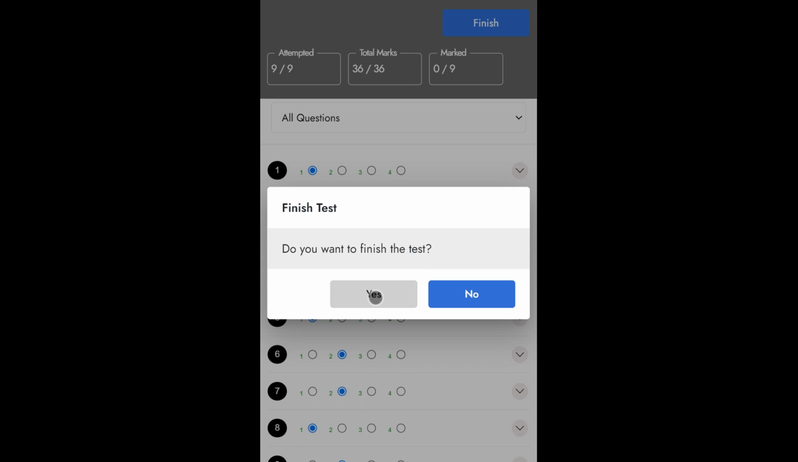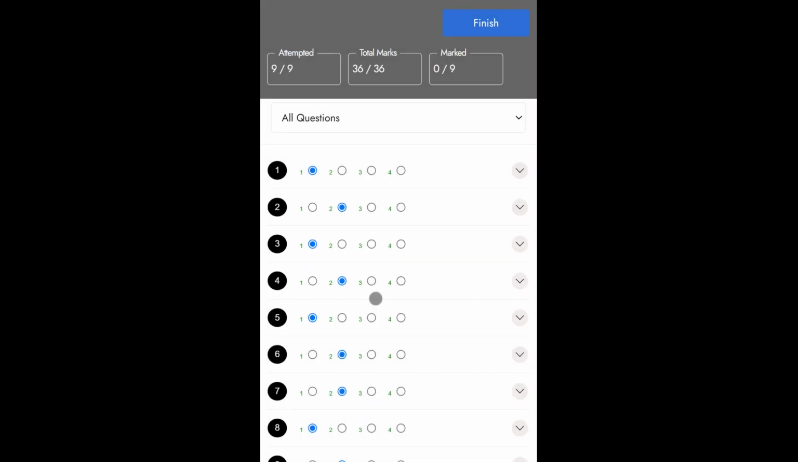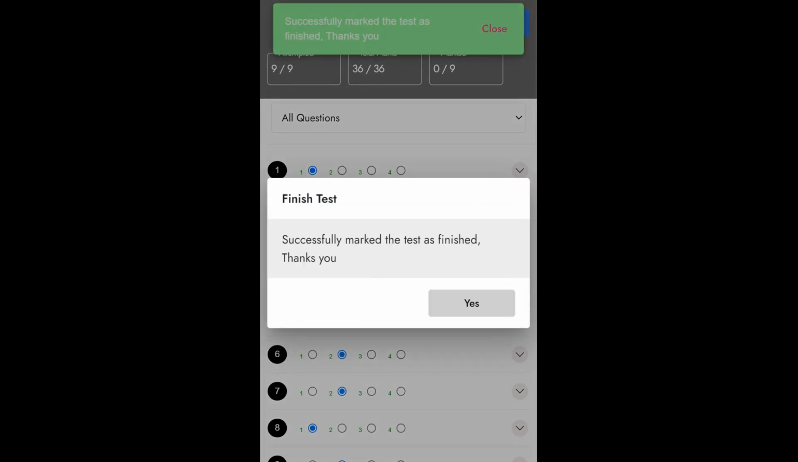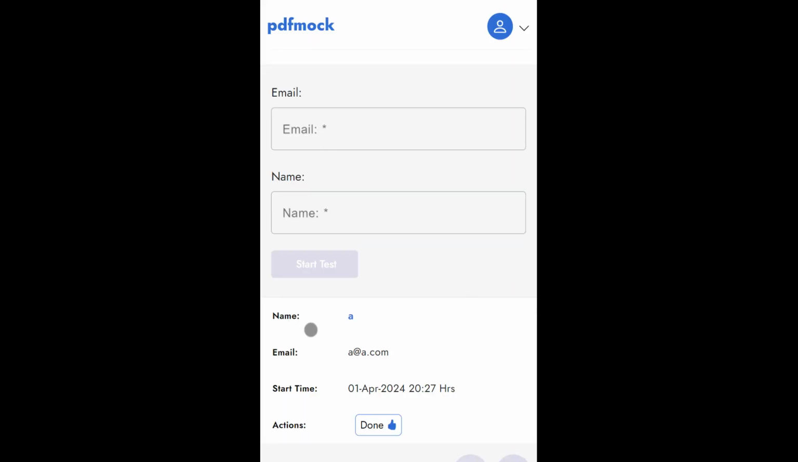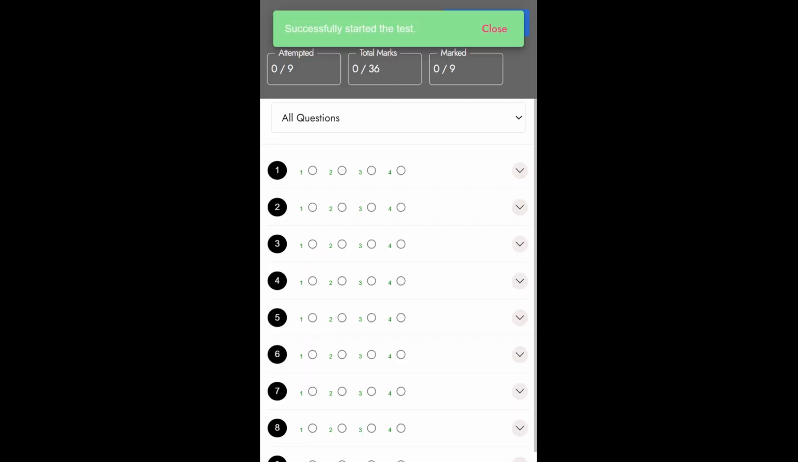Click on finish test, and once the student finishes and clicks on yes, the first student is done here, and the second student will do the same thing. For example, email is w@a.com, and this is the second student, and the second student will do the same thing.